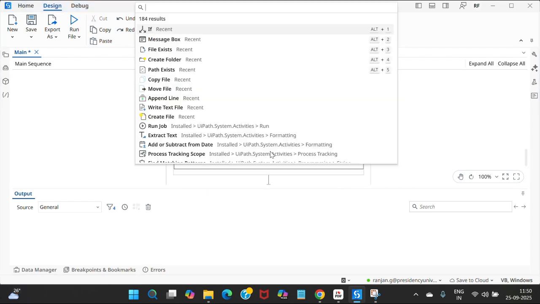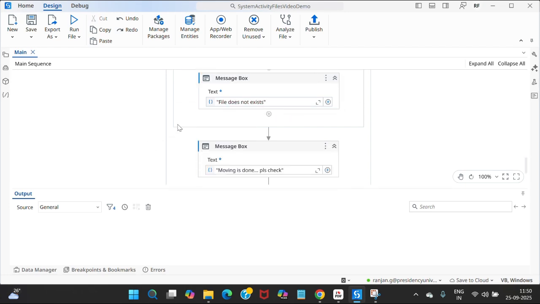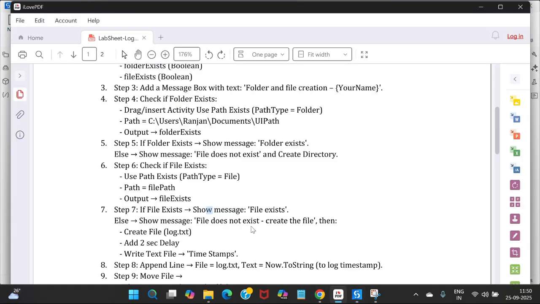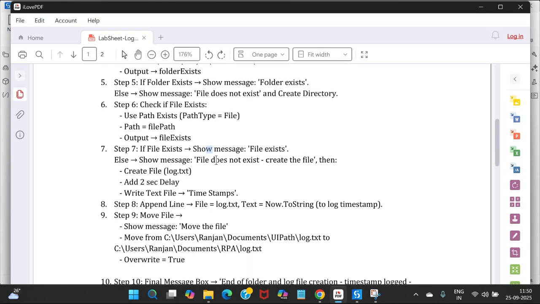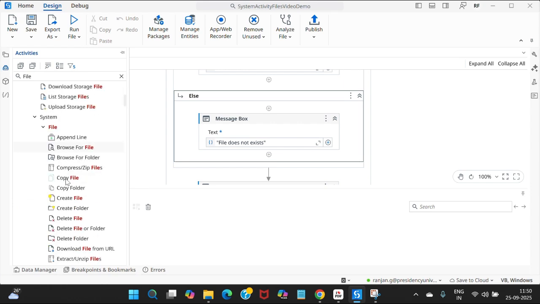If the file does not exist, we have to create the file. So again a message box, file does not exist. And then we will have to create that file, right? So how to create that file? If file does not exist, then create the file. There is an activity called Create File. So we will come here, do Create File.